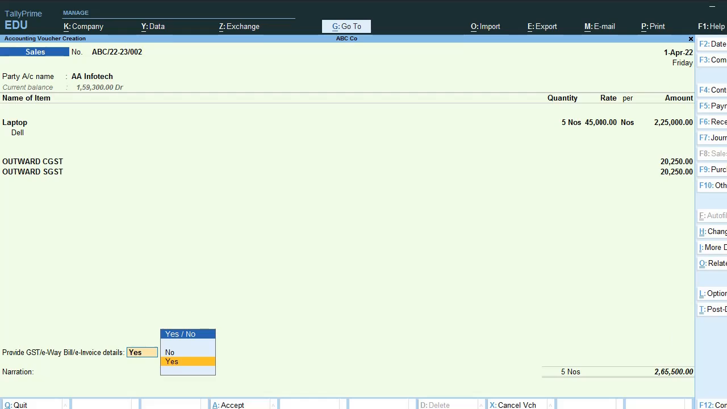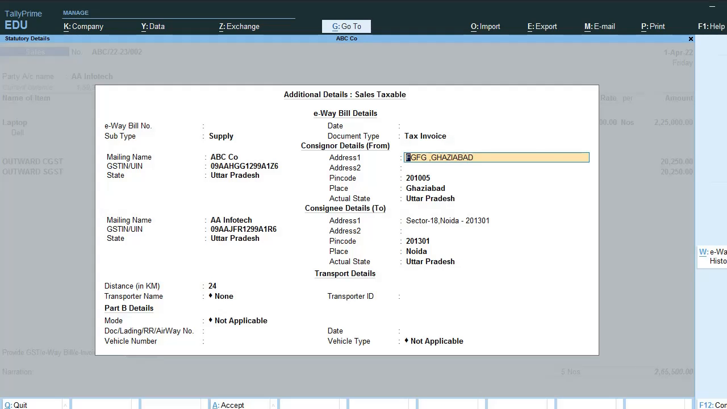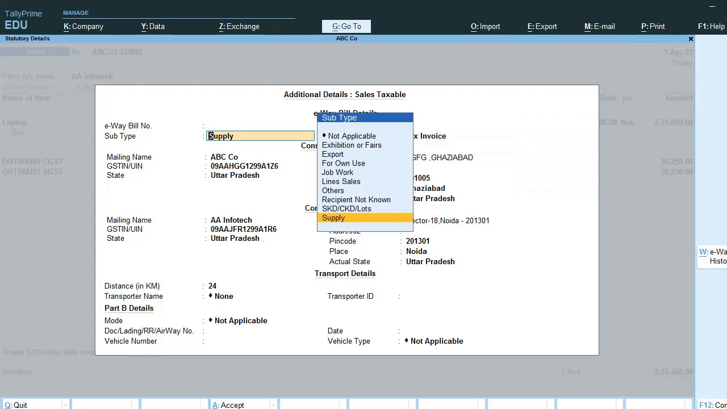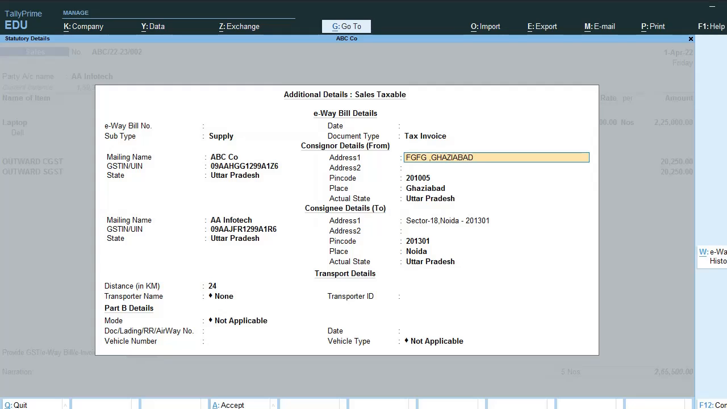Provide GST or e-invoice e-waybill detail, yes. So here, these are the Tally Prime e-waybill details. Sub type supply, document type tax invoice, distance. For distance, you have to go on e-waybill site and check out the distance.